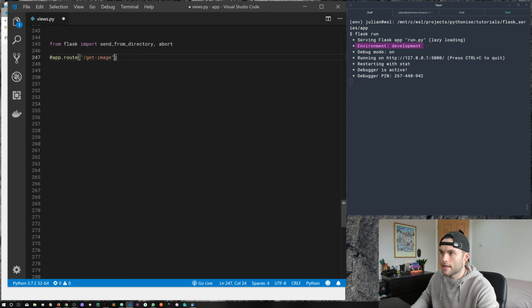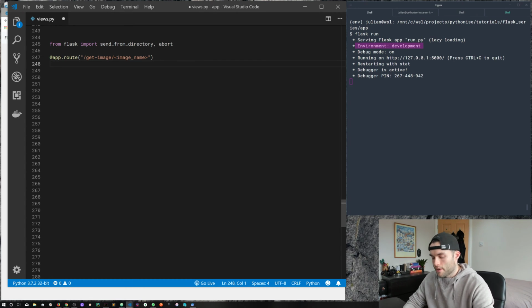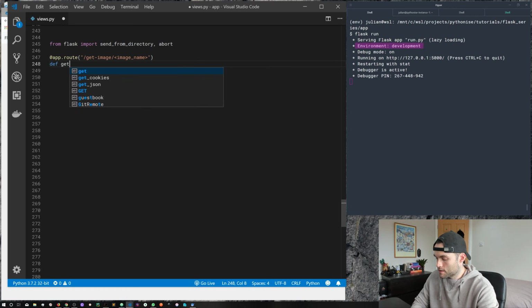So I'm going to call it get-image/ and then we want to create a variable in the URL. So we use the 2 opposing arrows, and I'm just going to call this image_name, just like so. So let's go ahead and create the function. So get_image, and that is also going to take the image_name.